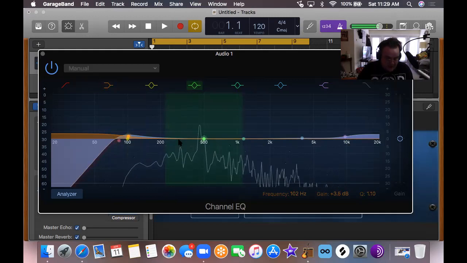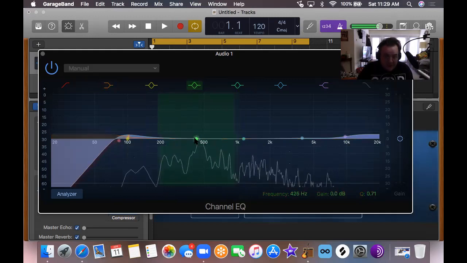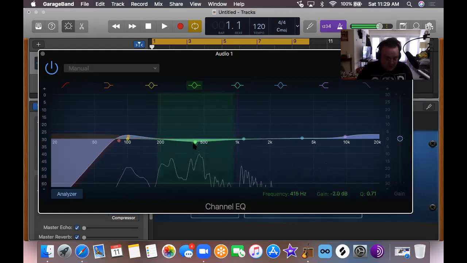Now male voices, you want to cut around 400, so you'll put yours here. I don't know if you just want to note that for female voices, it'll be around 300 to 400. So you want to slide that over to 400, and then you want to bring that down about 2.5, because we're removing the muddiness.